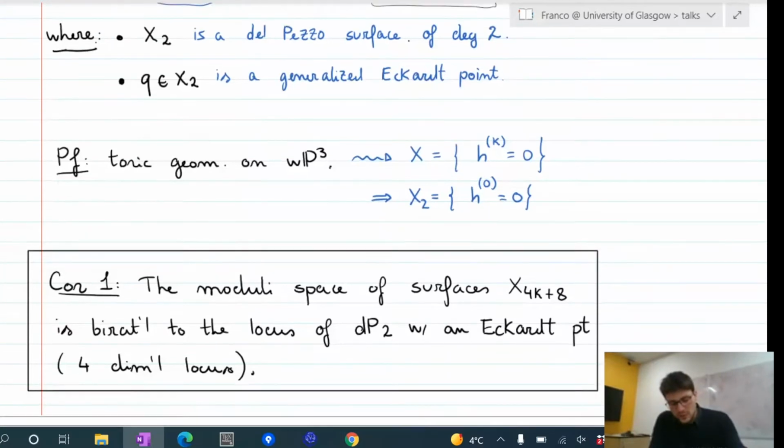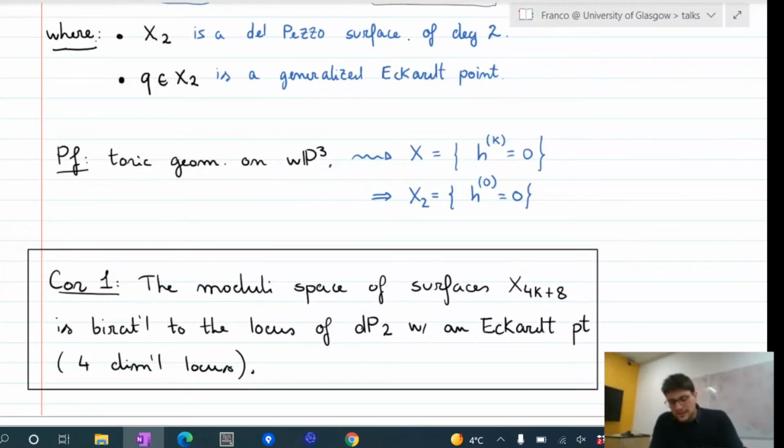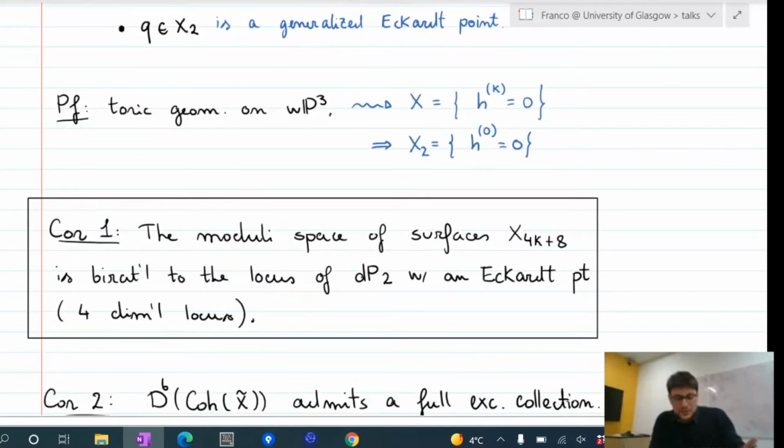which gives us this nice corollary that tells us that if I look at the moduli space of all of these surfaces of a given degree for k plus 8, then that moduli space is birational to that of del Pezzo surfaces with an Eckert point, which is a codimension 2 locus, a 4-dimensional locus inside the moduli space of del Pezzo surfaces. And in particular, all of the moduli spaces of these surfaces are birational to one another, as k varies.